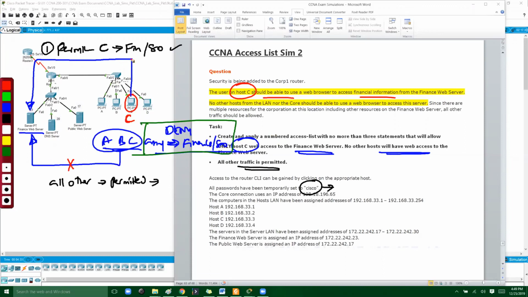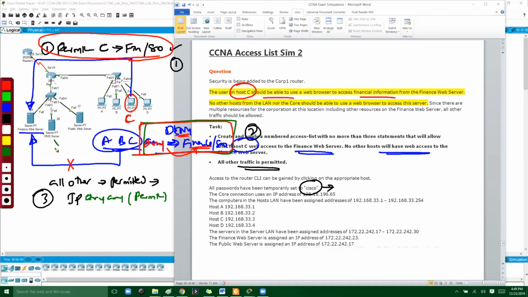The question says you need to permit only C, but no other user should access the finance server. So any source, the destination is finance, and deny that. And after that, we need to say permit. So this is your first rule, this is your second rule, and the third rule I'm going to write is permit IP any. So all the remaining traffic, because the question did not say to deny the DNS server or the public server. Basically, everyone should be able to access the other services.